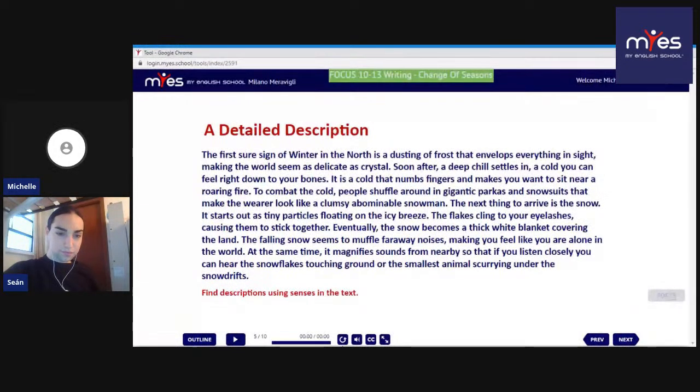Okay, find descriptions using senses in the text. What does that mean, Sean? So, using senses. Your five senses are the five different ways that you perceive the world. So the five senses are sight, sound, touch, smell, and is that five? Sight, sound, touch, smell. What one am I missing? To be able to hear. Taste. Taste. Oh yeah, sound. Yeah, hearing. Okay. So yes, those are the five. So you have to find descriptions here which are using the different ones.